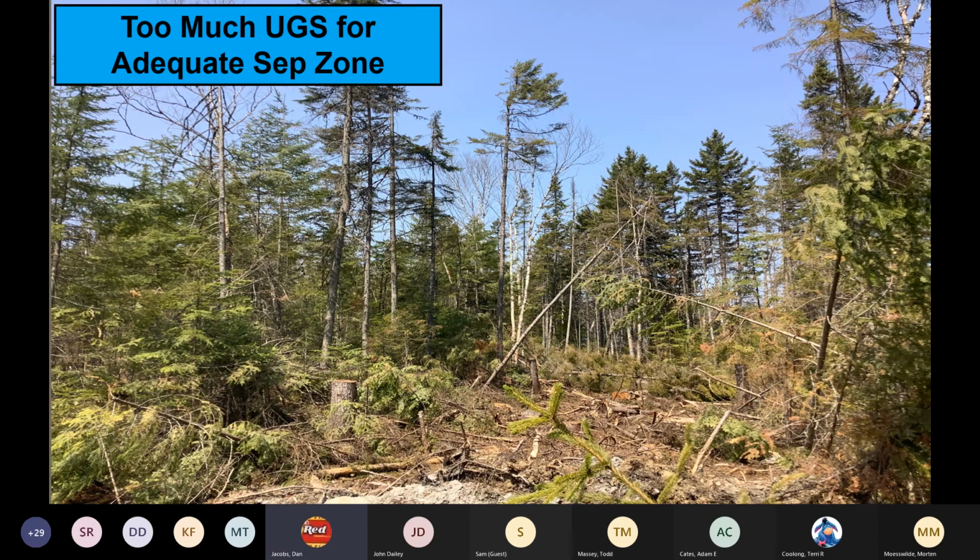In this instance, we have a harvest that left a significant number of trees leaning more than 30 degrees. This would be an area where I would be concerned if it was a separation zone, because there is a lot of unacceptable growing stock. This one is probably a little bit more than 30 degrees. You have a tree here that's more than 30 degrees, and obviously a softwood in front that's more than 30 degrees. So a lot of bent over trees. That could be an issue in this area.